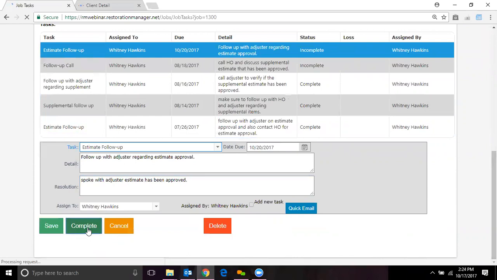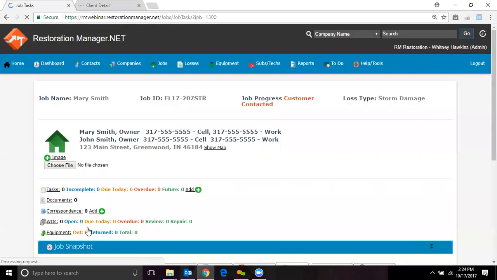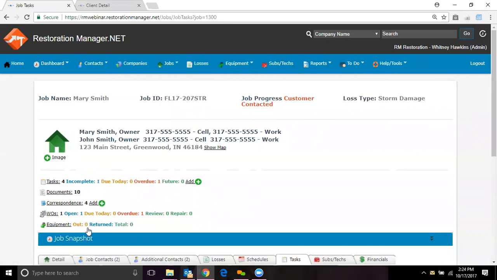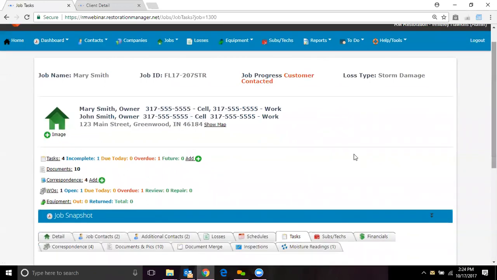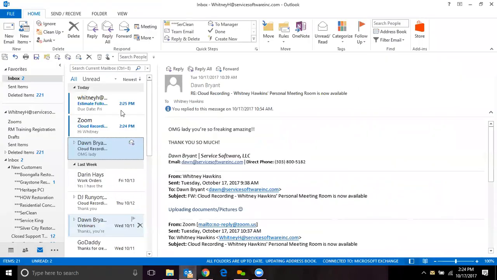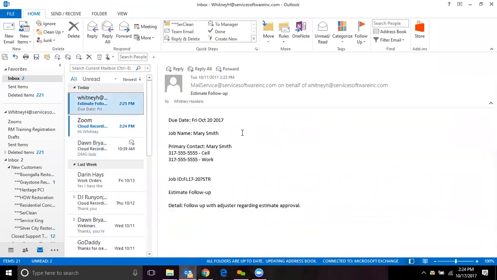Now it does not send out an email notification when the task is completed. It only sends out an email notification when the task is created, so you will have to follow up to make sure that the task is completed. And if you notice here in my email, I did receive the task, and this is exactly what the layout looks like when it is sent to you in email.